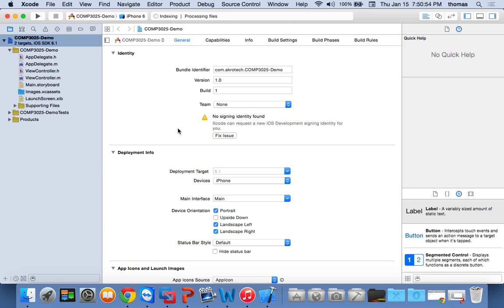When we create our file, if you notice, right now I'm clicked on the top of my application, my COMP3025 demo application. I'm targeting iOS SDK 8, but I can choose another deployment target. And for you guys, I think 7.1 would be the max. So I'll target the same deployment target as you. That's the great thing about Xcode. It allows you to target earlier versions of the SDK.